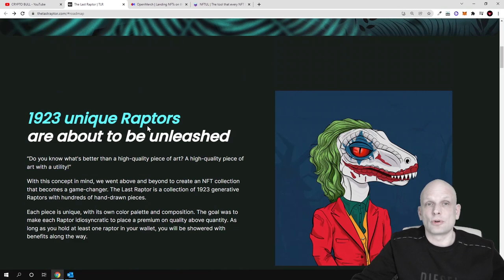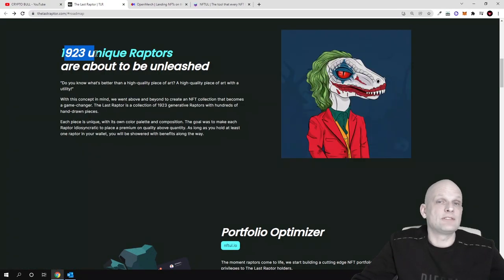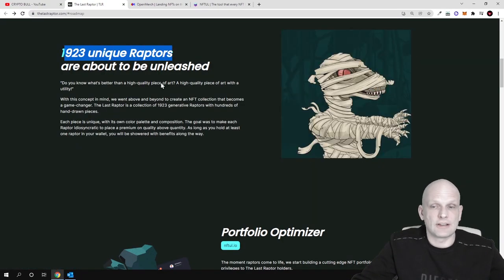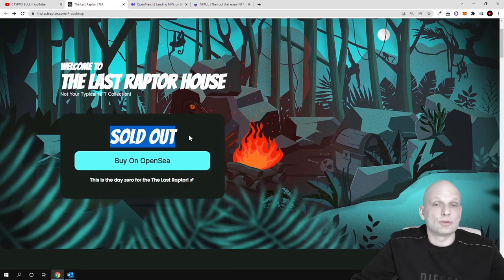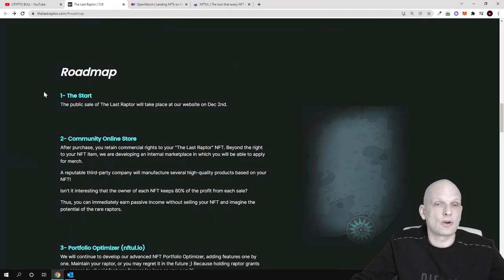Like I mentioned, for all Raptor holders, there will be only 1923 of these unique Raptors. But if you look here, guys, you can see that this has been sold out, and at the start I also saw that these NFTs are sold out. However, if we go to the roadmap, you will see that there will be another last sell-off of these NFTs. The public sale of the last Raptor will take place at our website on December 2nd.